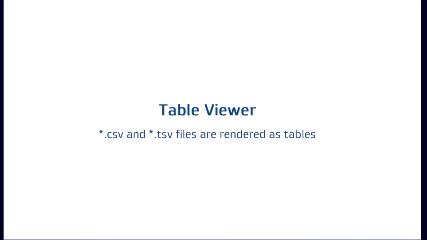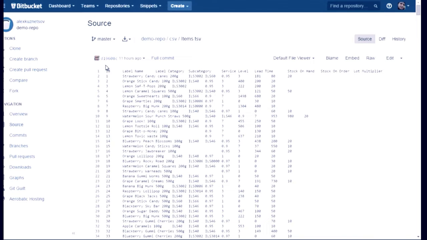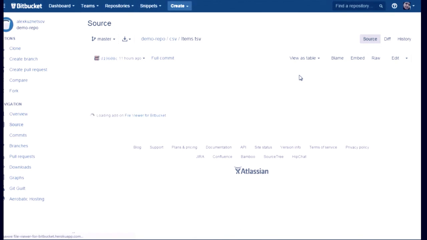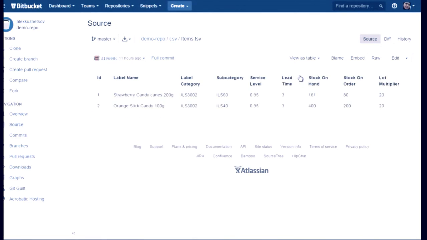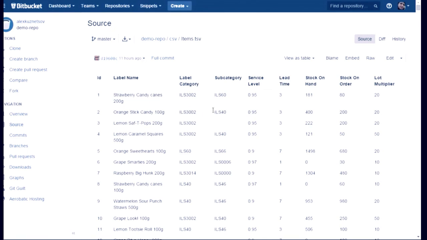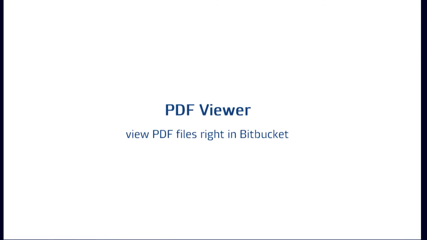How about CSV and TSV files? That is typically how a TSV would appear inside of Bitbucket natively. But with this add-on installed, you can actually render it as a table. You can sort the table. You can interact with it however you want. PDF files also viewed right inside of Bitbucket.